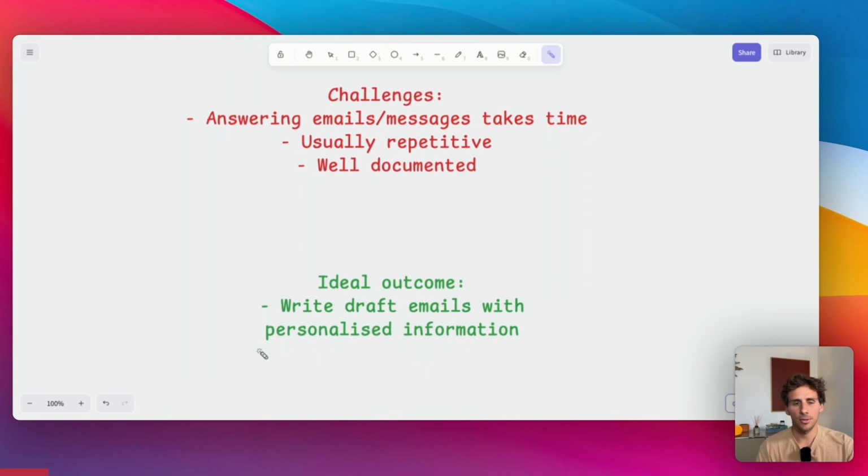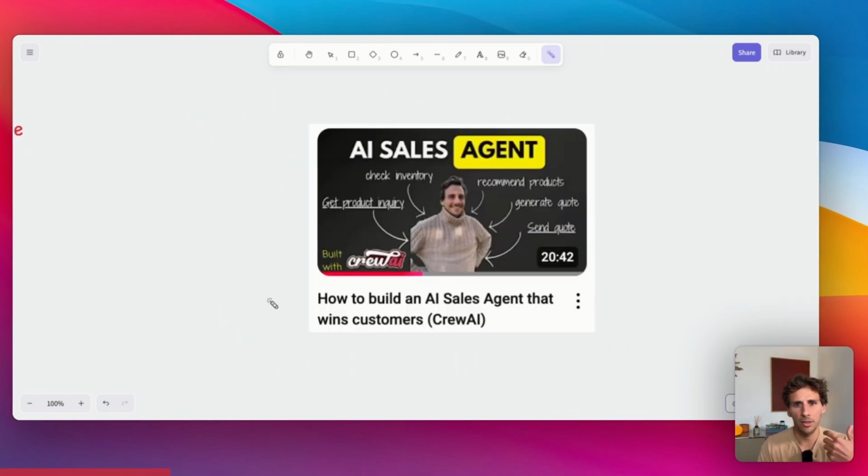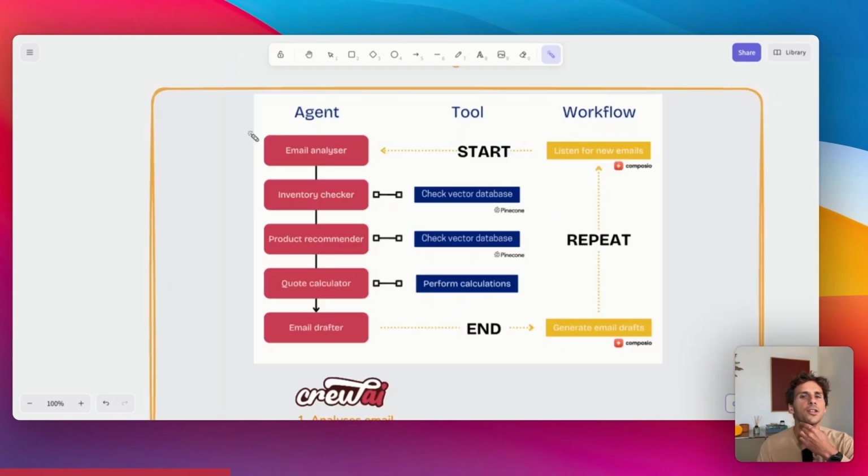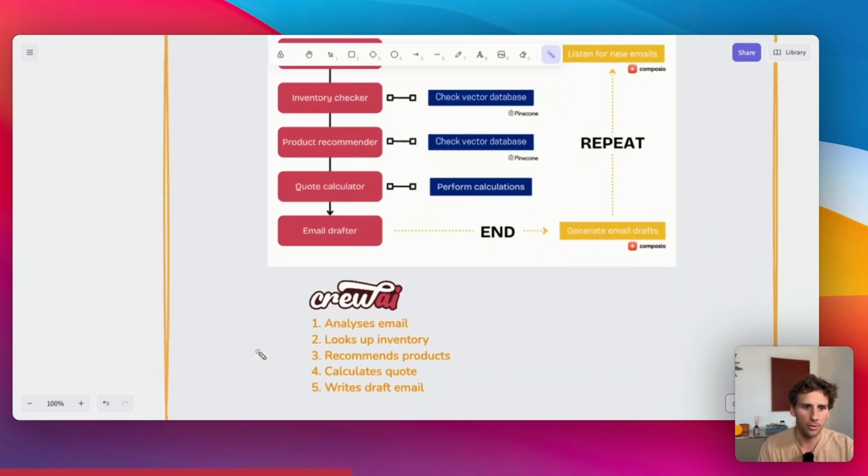So ideally, what you would like to have is an AI agent that can either reply automatically or at least write draft emails, messages, and so on on your behalf. So in this tutorial, I teach how you can build a sales representative who's gonna answer any product-related questions. So the way this agent works, it's gonna analyze the email from the customer, look up in the inventory if the products are available, and then eventually draft an email saying, okay, those products are available, you can reorder them or not.